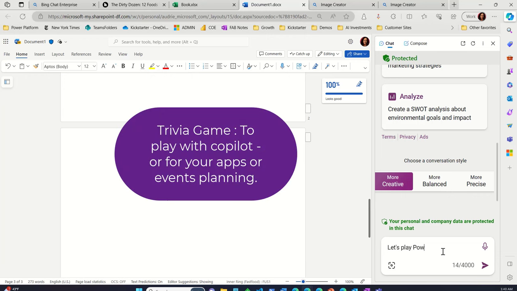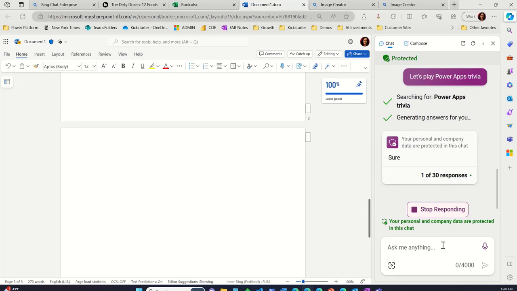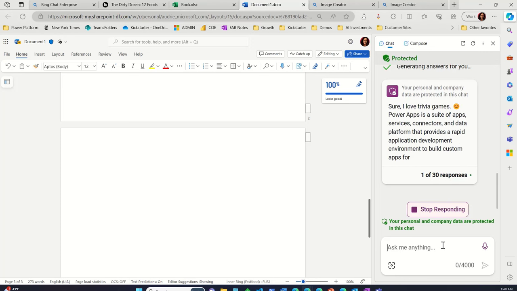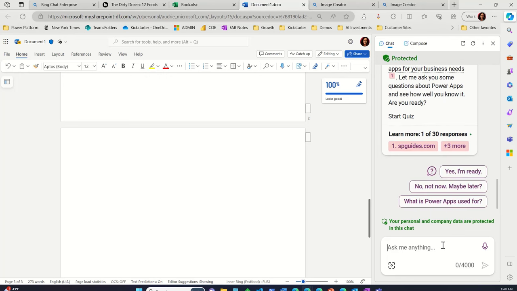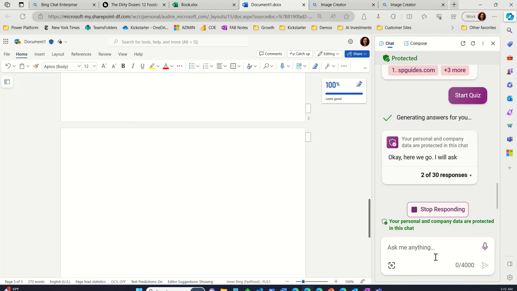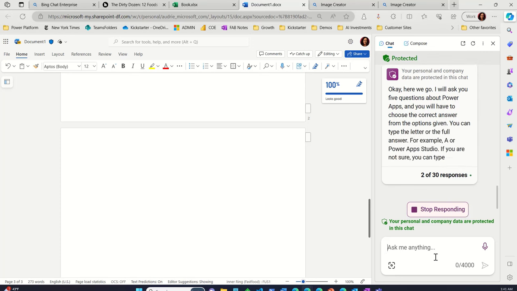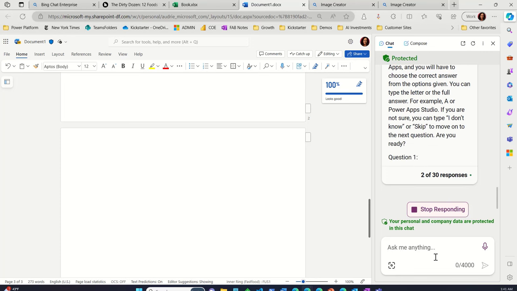Let's play Power Apps Trivia. So you can do quizzes or you can do trivia. Because I say let's play, we're actually playing together in the browser with the Copilot. So let's see what it comes up with. It's going to ask me some questions. Okay, yep, I'm ready, so I'm going to type start quiz. Okay, here we go. It's going to ask me 5 questions about Power Apps, and I have to choose the correct answer from the options given. I can type the letter or the full answer. If you don't know, you can type I don't know, or you can type skip.